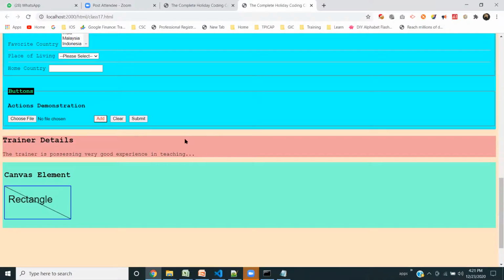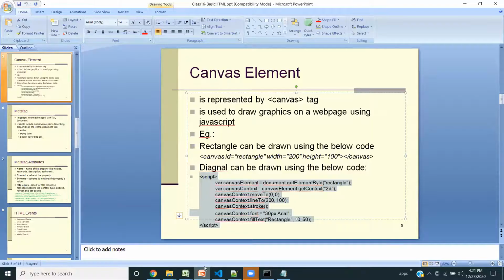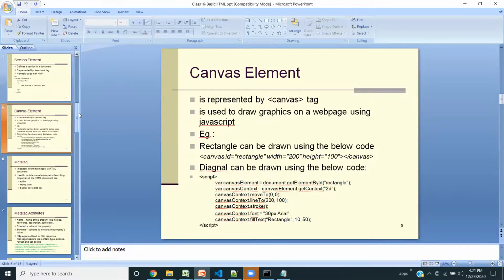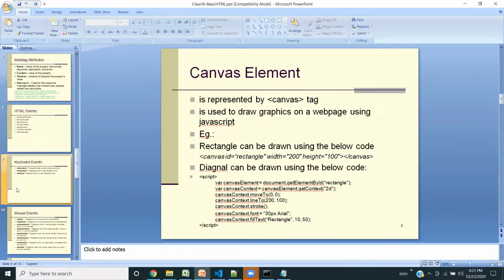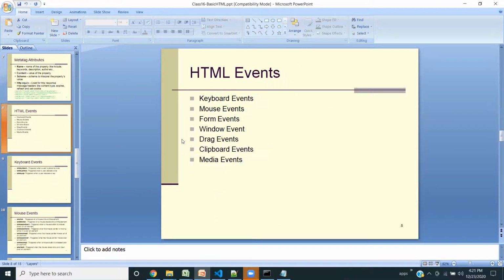Yeah, that's it from my side. Any questions, you can just let me know. Tomorrow I'll explain the other two tags we have left, div and span. Then we'll move on to the HTML events. HTML events is more JavaScript, so this is full of JavaScript. We'll try to finish this by the end of this week.